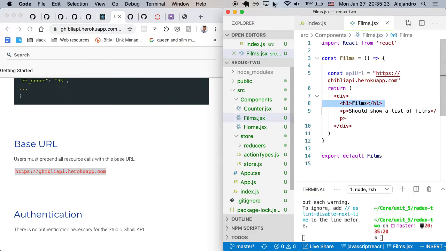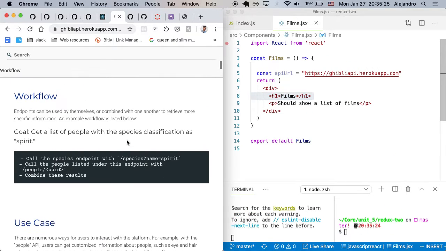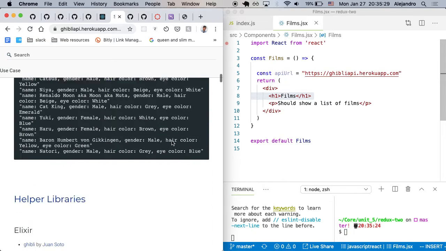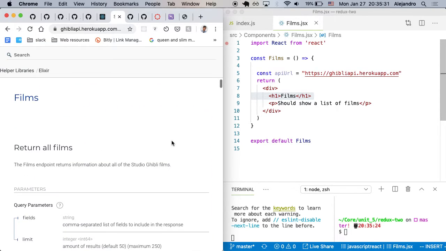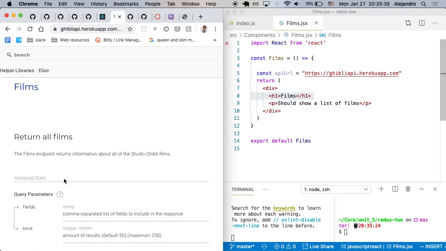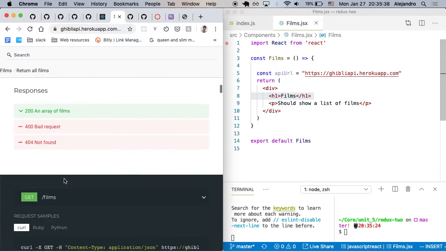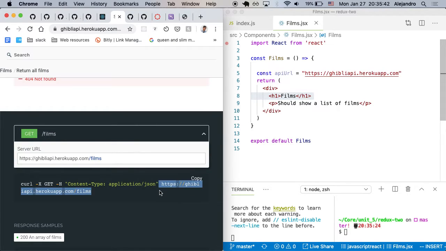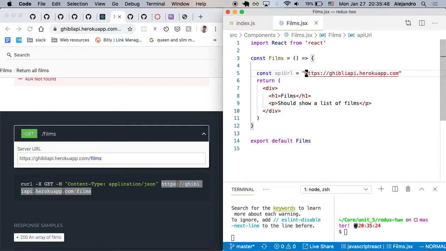See what else. Authentication: there is no authentication necessary. Films returns all films. So this one seems to be the one we need. Let's see an example. Oh, just slash films. So the full URL will be this: the Ghibli Heroku app slash films, as Jonathan mentioned. Let's paste that here. Cool. So we have a URL.